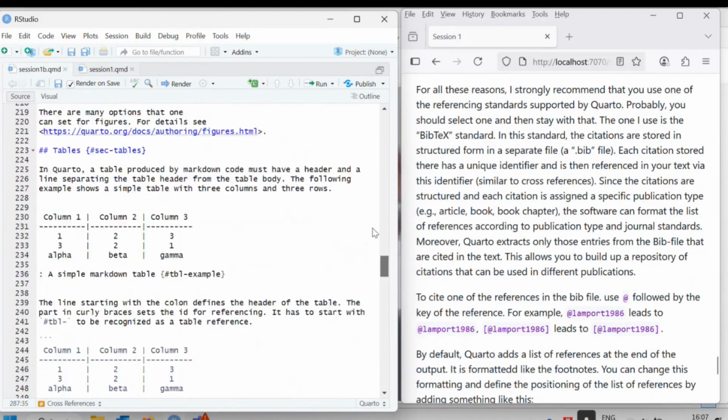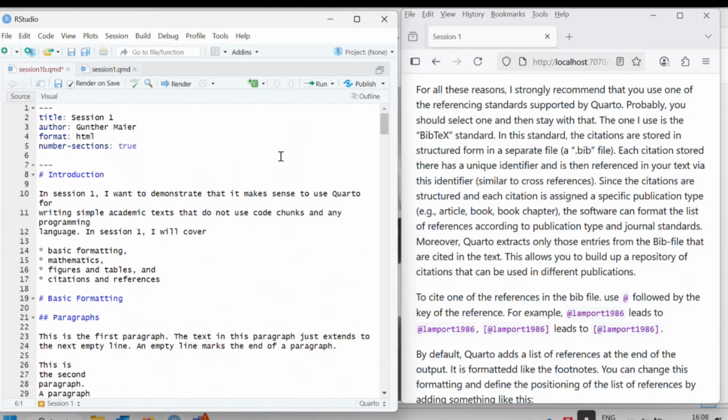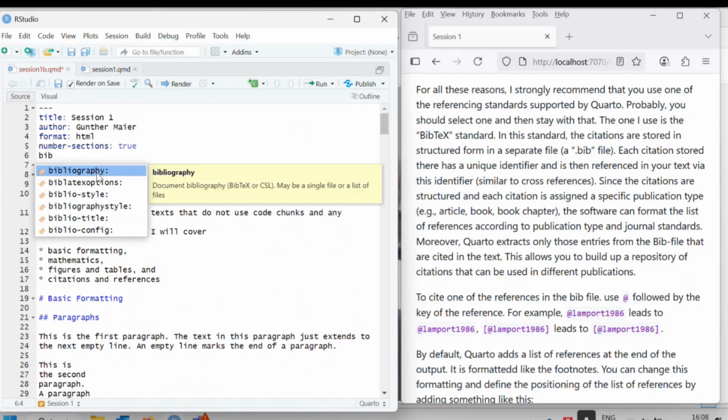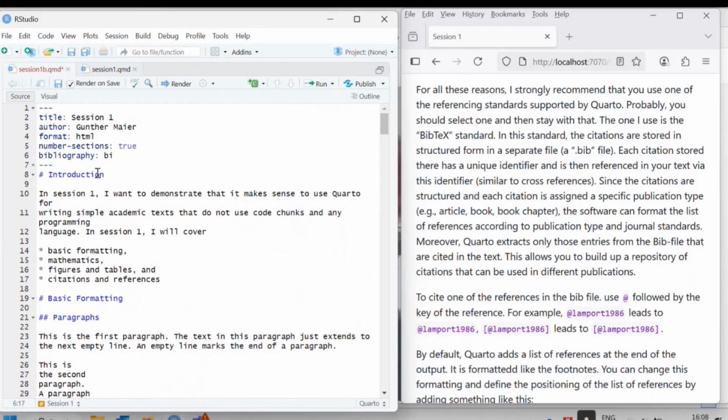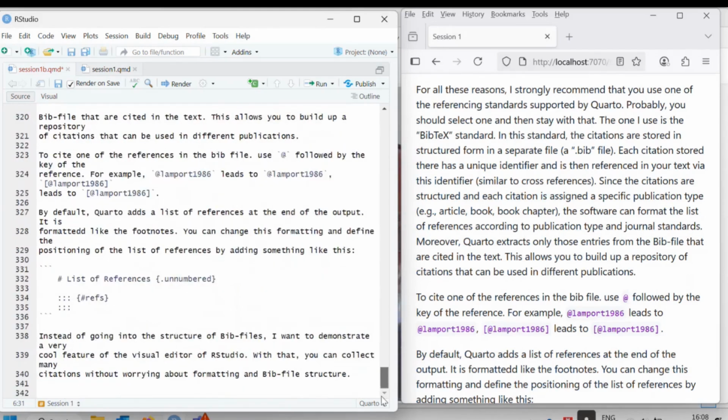Just to let you know that what we need to do is in our YAML header, we need to say bibliography, and it's called bibliography.bib. And when I add this, then Quarto will use the references specified in this bibliography file. And here I have some references to entries in this file.